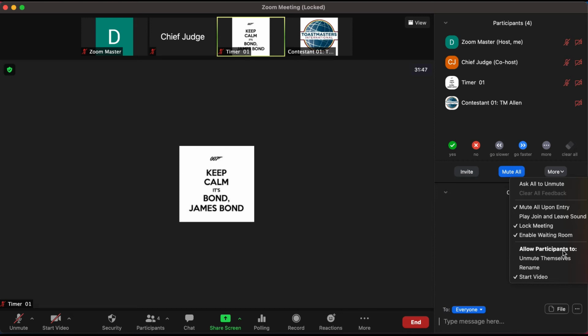Now let's have a look at the allow participants options. So the first option is unmute themselves. If this option is enabled, the participant can unmute themselves at any time and can start speaking. Rename: once this is selected, the participants can rename themselves, or the host or co-host have to rename them. And the option for start video is for the participants to start their video themselves.